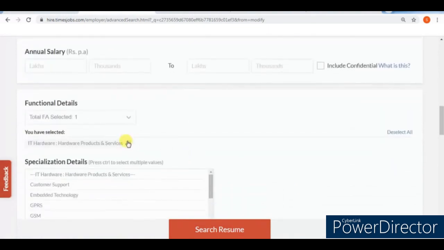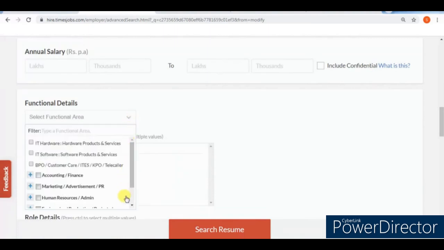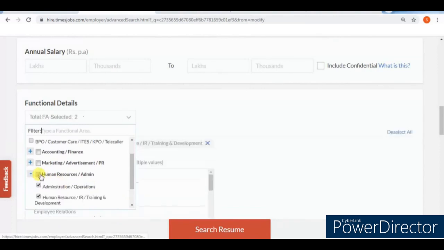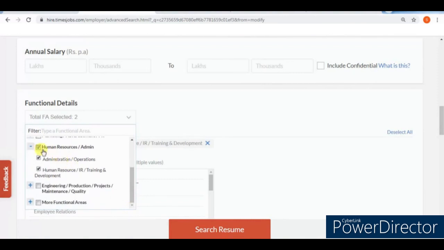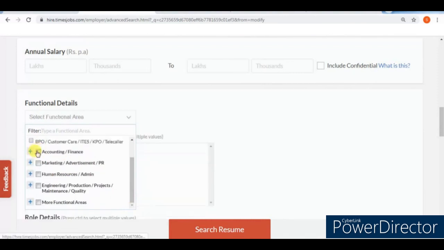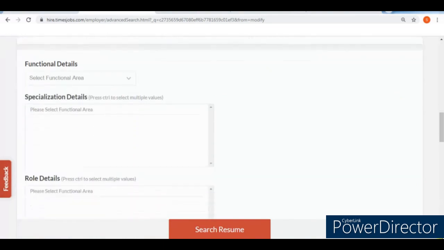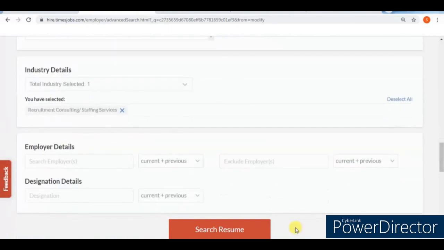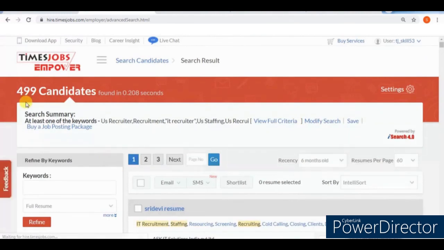Let us remove this IT and hardware functional area, though it's IT, but still it comes under human resource, we can say. Okay. So let us try to search without this. I'm showing you an example. If you change the criteria of your search, see what difference it makes. Okay. See, you have got 499 candidates.